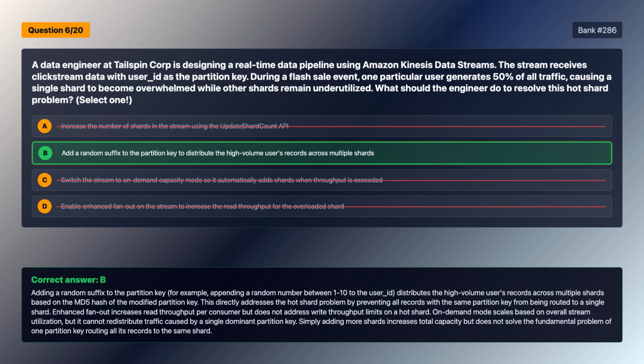a single shard. Enhanced fan-out increases read throughput per consumer, but does not address write throughput limits on a hot shard. On-demand mode scales based on overall stream utilization, but it cannot redistribute traffic caused by a single dominant partition key. Simply adding more shards increases total capacity, but does not solve the fundamental problem of one partition key routing all its records to the same shard.